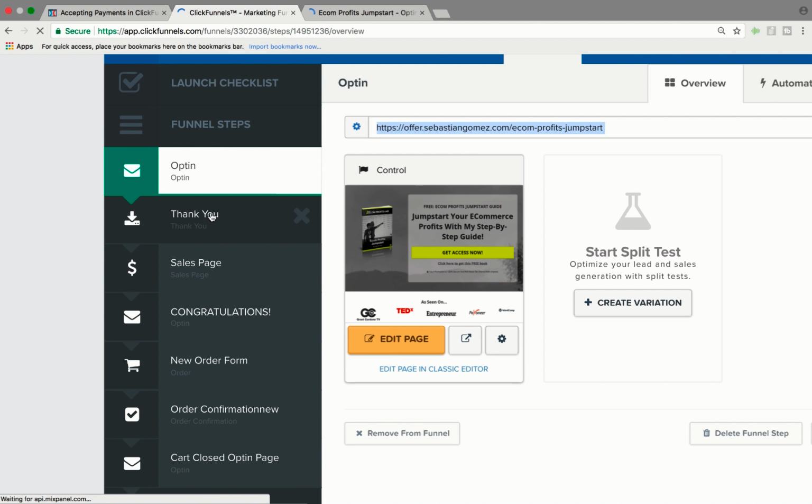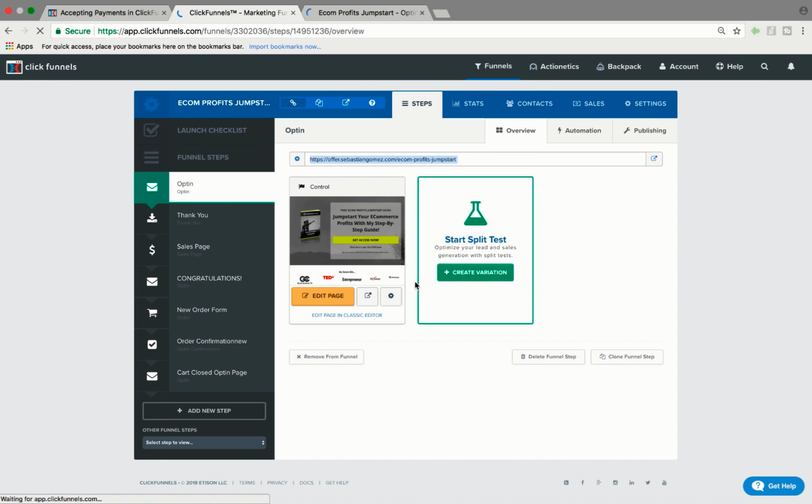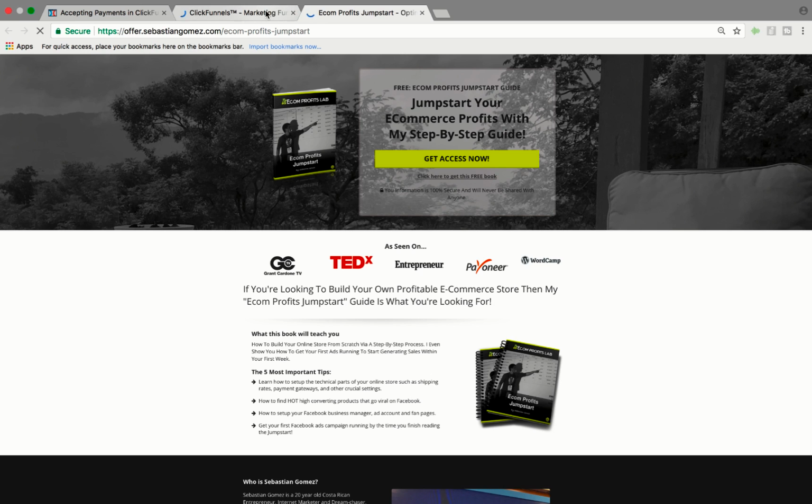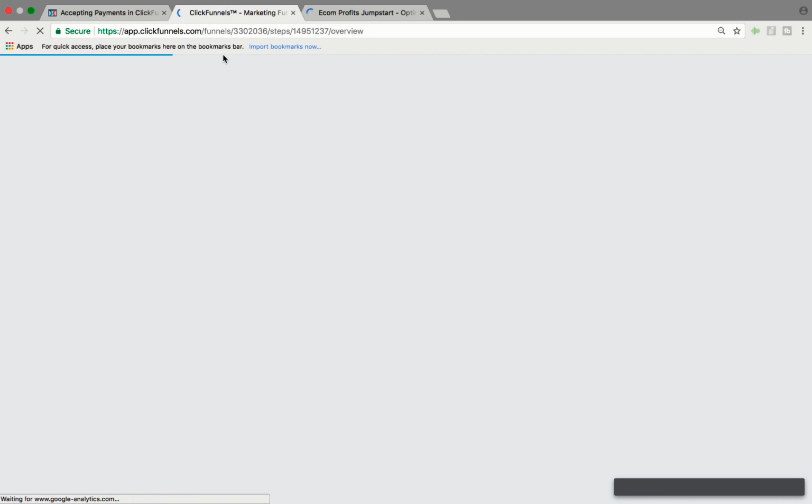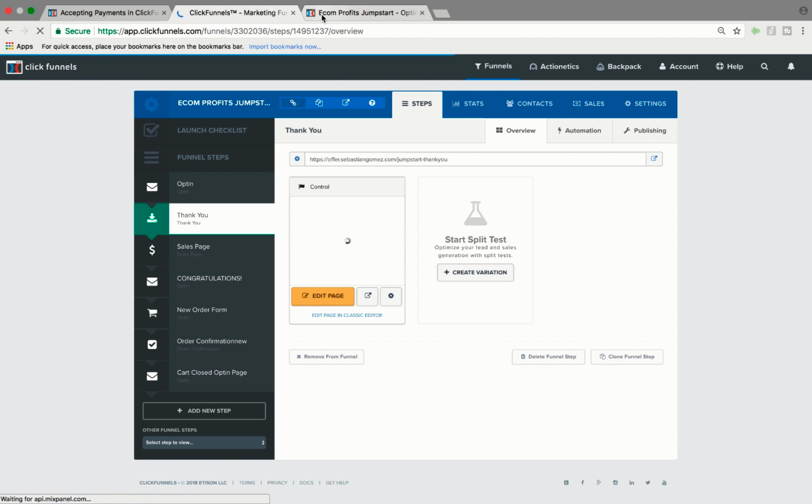This is a very, very short funnel. So I'm just going to go to the thank you page. Now in here, this part is going to show me the actual thank you page. So as you can see, this is the opt-in page. I just went and pasted the link. Like I told you over here, it's hosted on my own domain, so offer.sebastiangomez.com. As you can see, it's not on offer.clickfunnels.com. I actually used my own domain to make it look nicer.